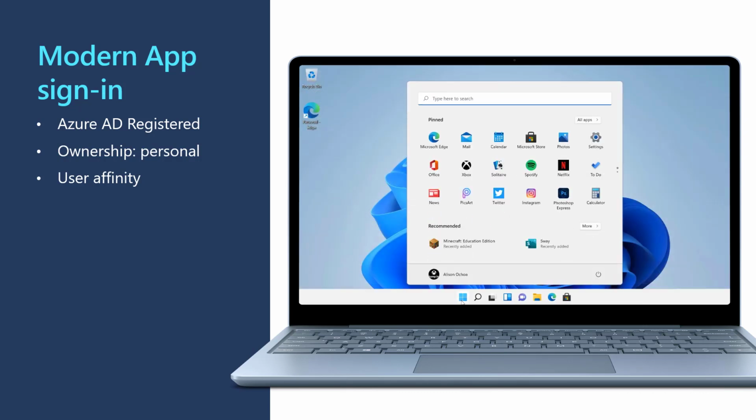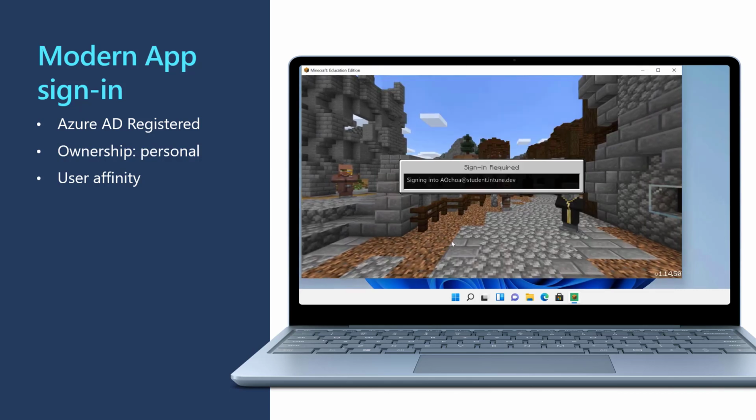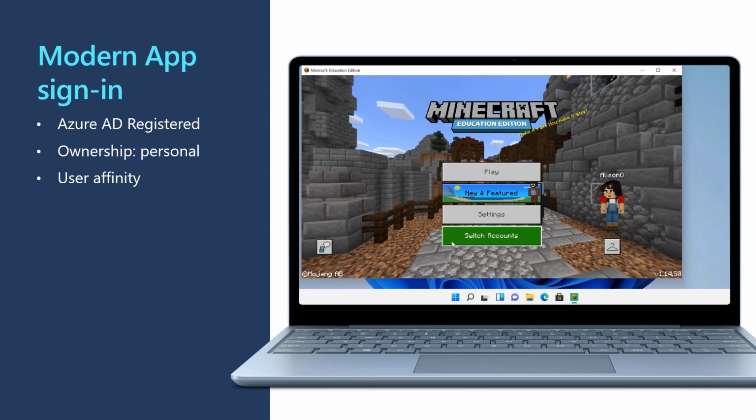Now Minecraft is already installed, so we can open it, and Minecraft Education Edition is one of those applications that are tied to the Azure Active Directory tenant of Alison, so she gets single sign-on to Minecraft Education Edition, making it very easy for Alison to start using this application.